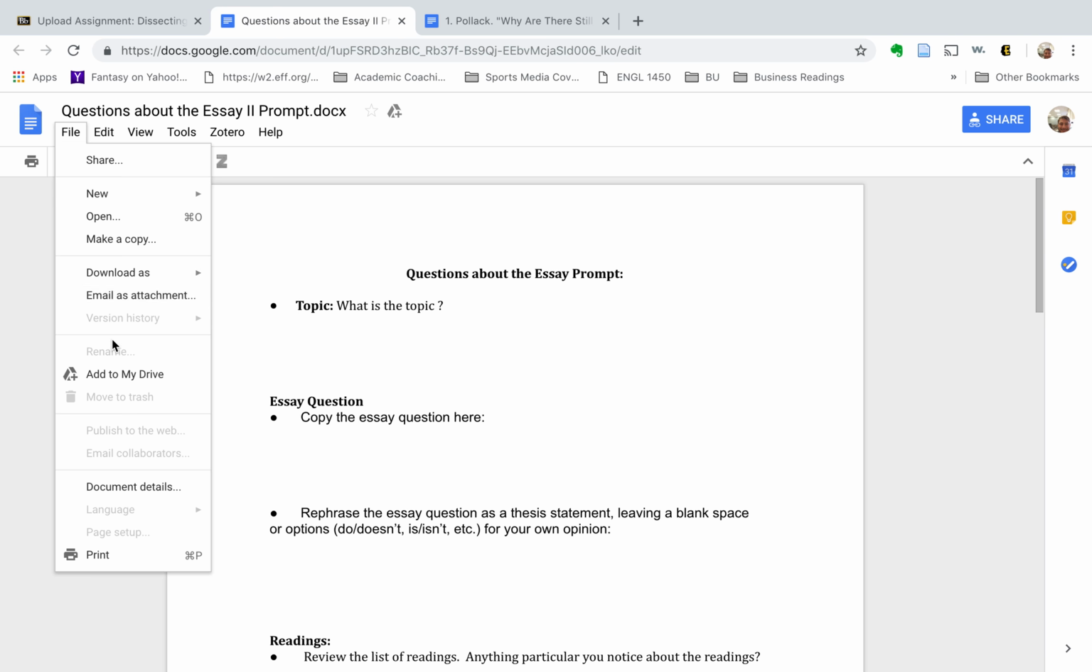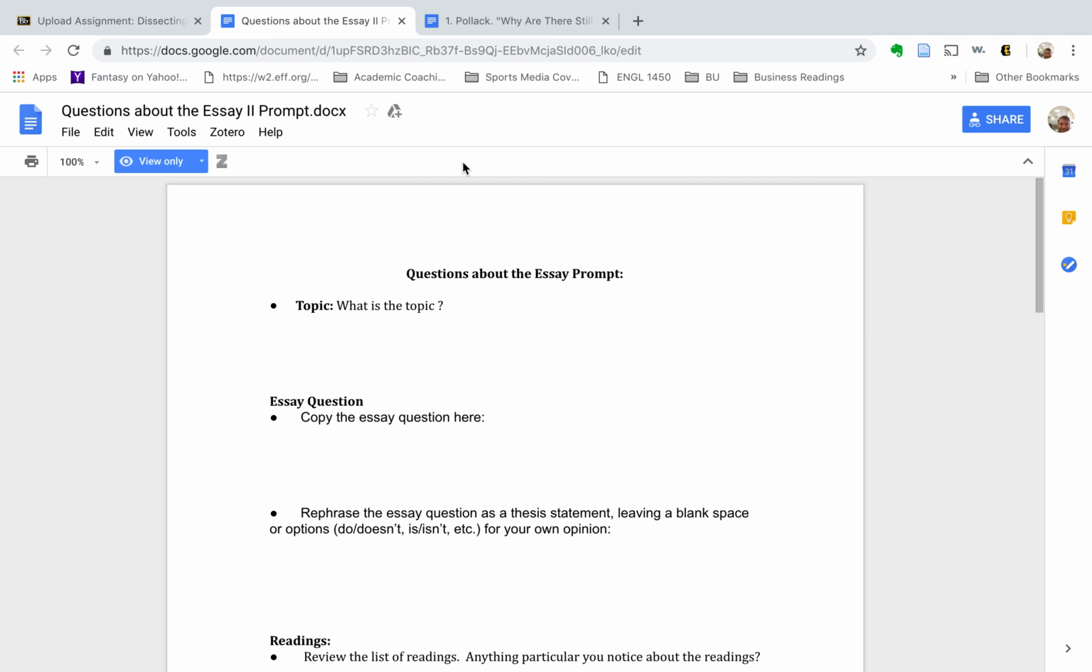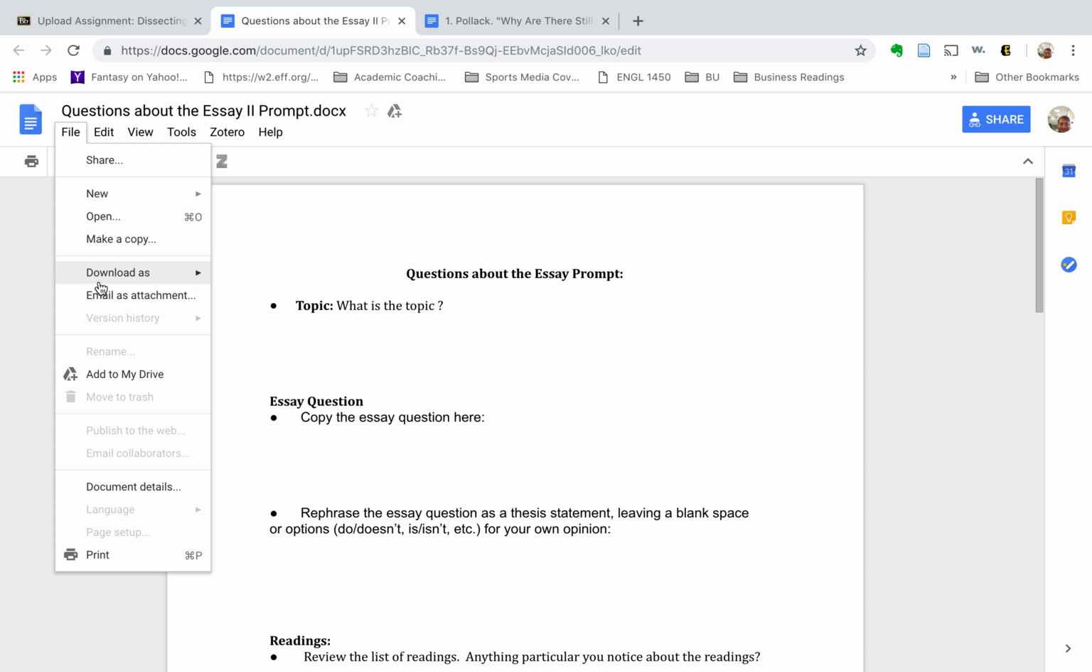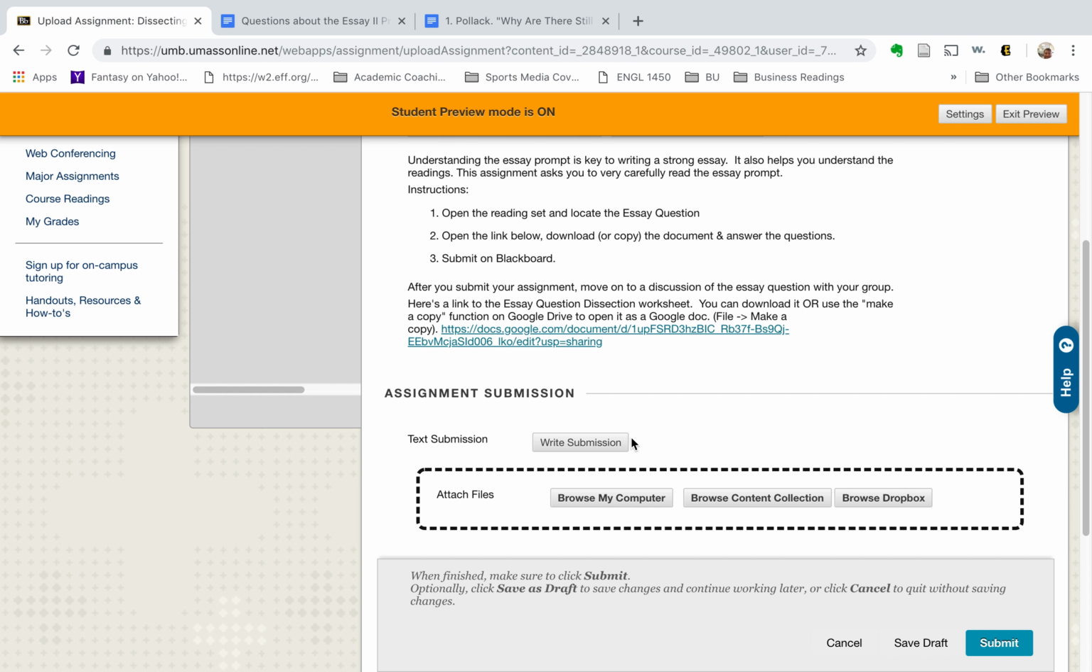One, you can do file, download as Word doc or PDF again. I'd recommend a Word doc for this one in particular, since you have to type a lot, and PDF can be a pain to do that with. The other way you could do this would be to go to File, make a copy, and you could make a copy of it in your own drive, and then you could complete it that way, and you could submit the link via written submission that way.